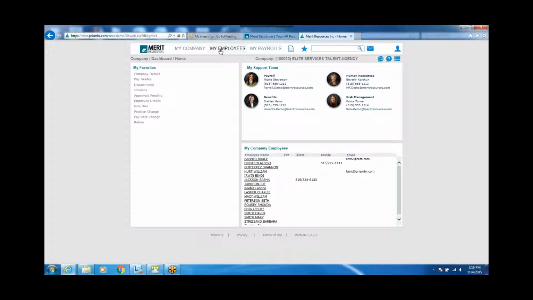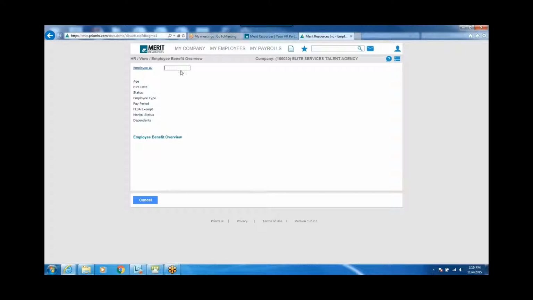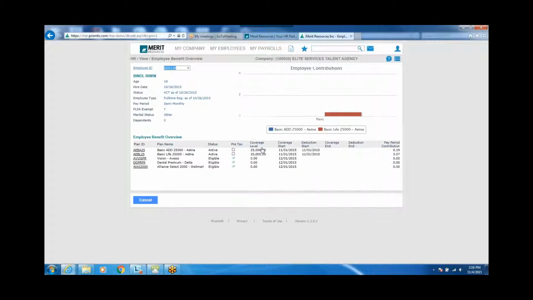Another nice feature from My Employees is the Employee Benefit Overview. Again, you'll just select the link and select the employee that you'd like to look at. This time we'll select Bindi Irwin, and we'll see all of the benefits that she's enrolled in. If she's actively enrolled or if she's eligible, the pre-tax status, what the coverage level is, the effective dates, and then also the pay period contributions. So very nice at-a-glance information regarding benefits.